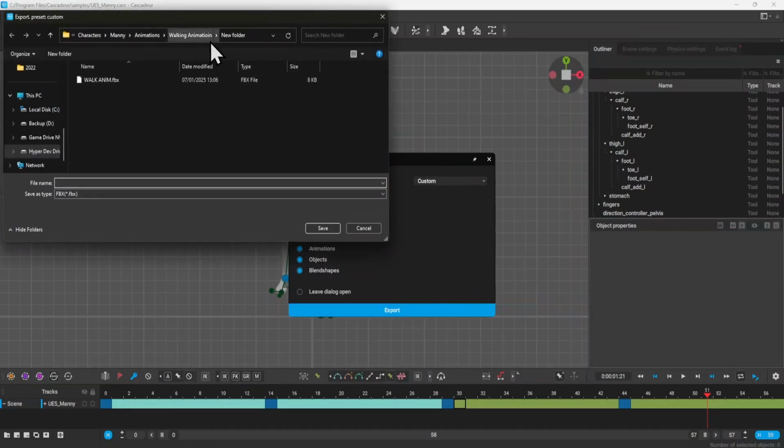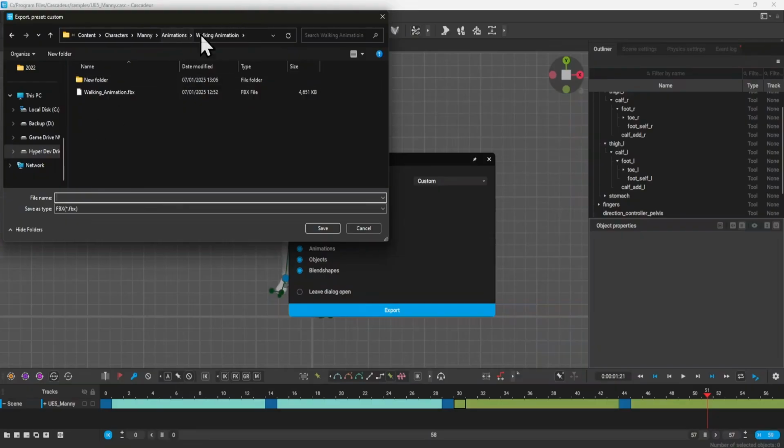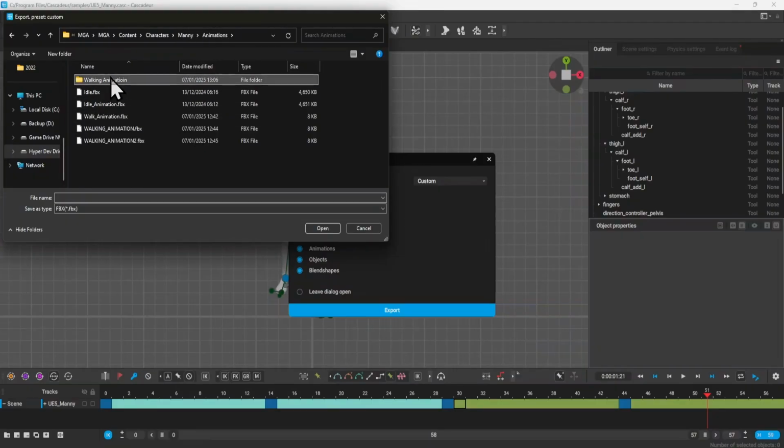And then of course, go into your folder. And I've created a new folder under animations called walking animation. This is not useful. Let me come over here. Let me simply call this walking animation. And then once you have it saved, okay, you can go into Unreal Engine.